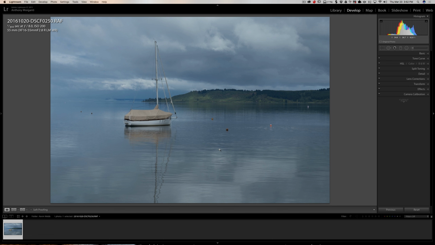I think his camera settings were perfect. It came out really nice. So nothing really to talk about there.